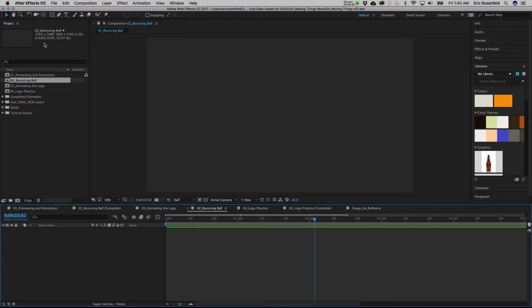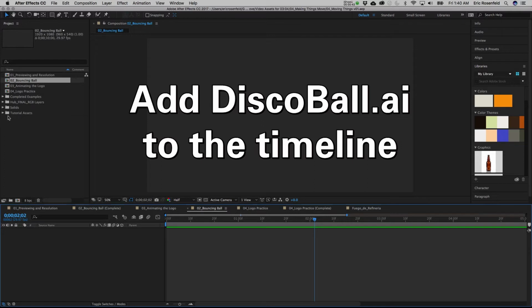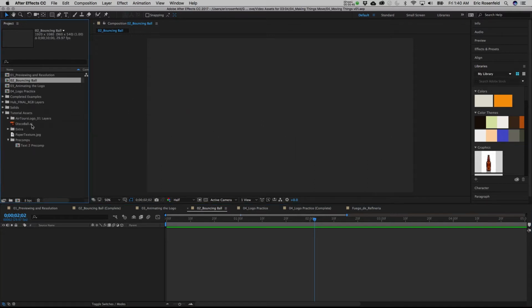So the Comp 02 bouncing ball is empty. Nothing is in the timeline. So let me find the discoball.ai file and drag it into the timeline. It should be in the Tutorial Assets folder in the project window.